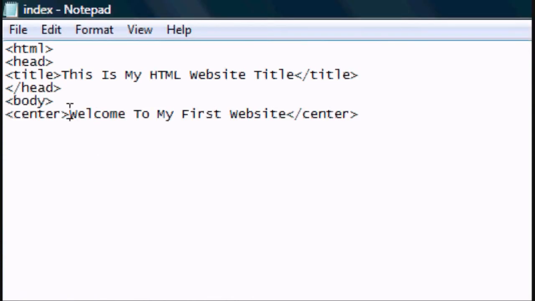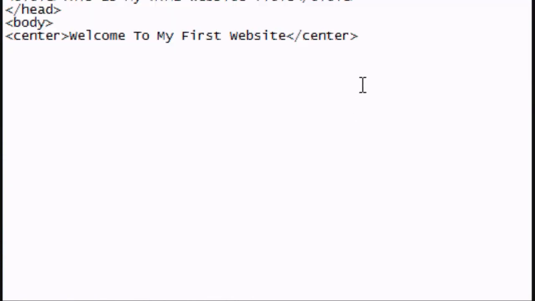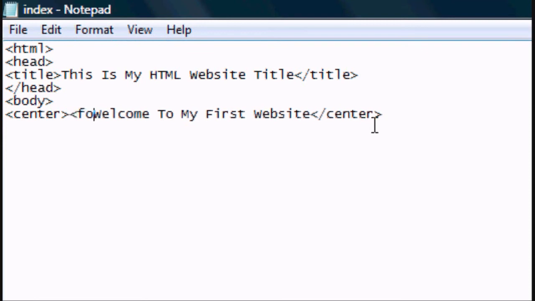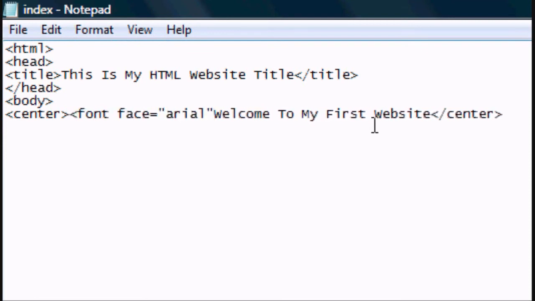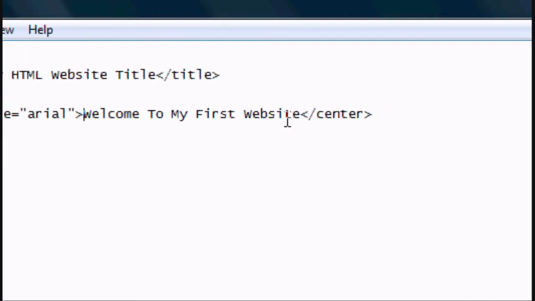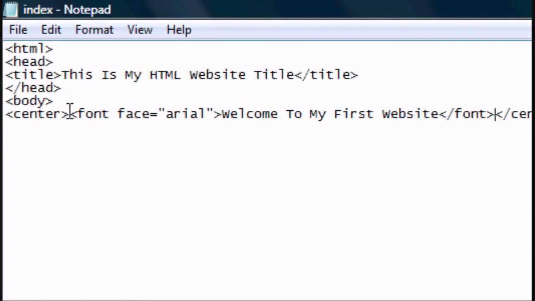I'm going to add a font. I'm going to change it to the font of Arial. By default, it should be Times New Roman, but I'm going to change it. So you type in font space face equals open speech marks Arial, close speech marks, close it, and then obviously you have to close the font tag to signify everything in between them.